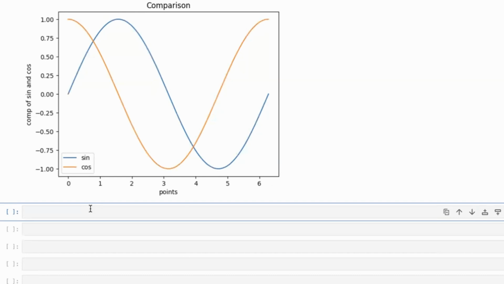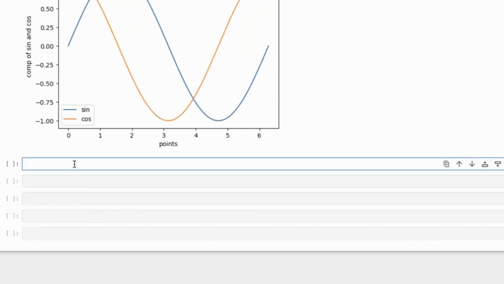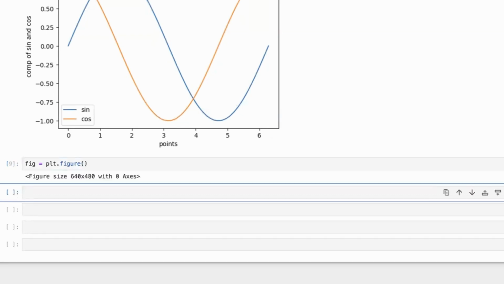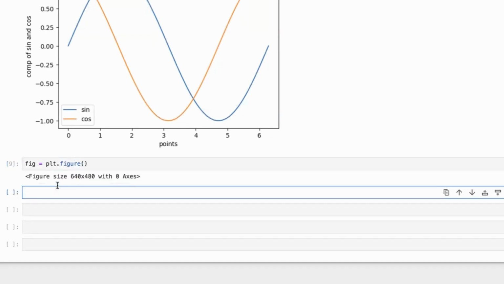Now we'll have a little more fun. Let's do some experiments with the figure. You can imagine if you don't have any axis here, it's a 0 axis, so it will not do anything. Basically useless. So now let's have a 2D axis.